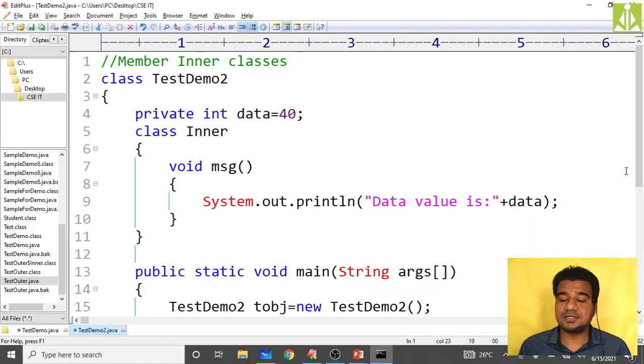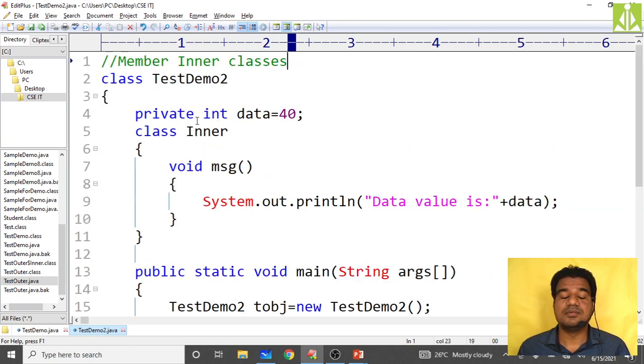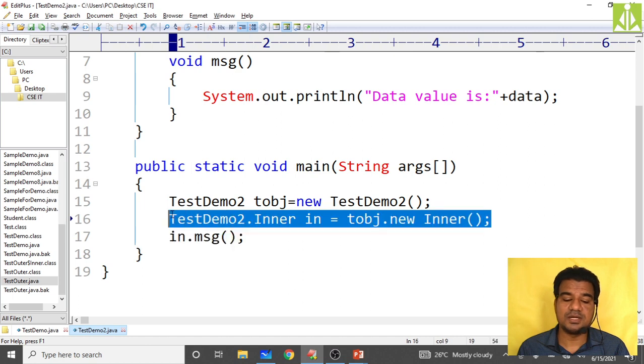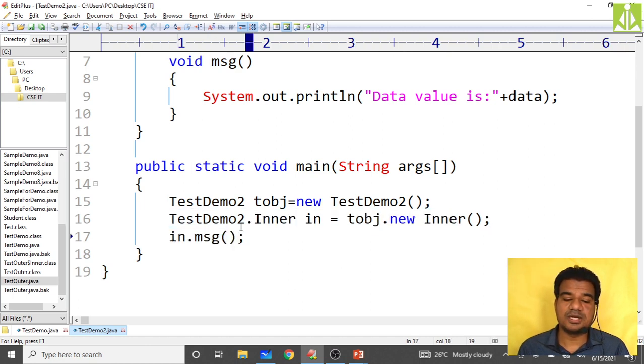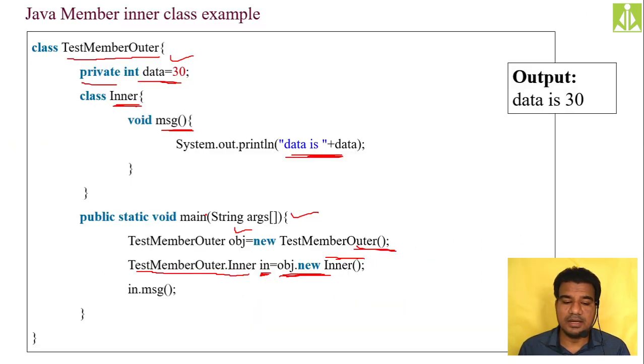The way we invoked the inner class method msg is very important. First we need to create the object of the outer class, then use the outer class reference, the inner class reference with the help of the outer class, then allocate the memory by using the outer class object dot new and invoking the inner class constructor. This particular statement is very important. Then invoke the method using the inner class object which you have created. So in.msg will invoke the inner class method. So this is about member inner classes.